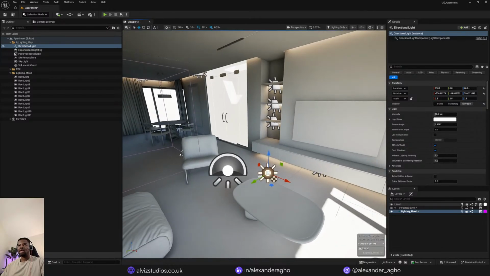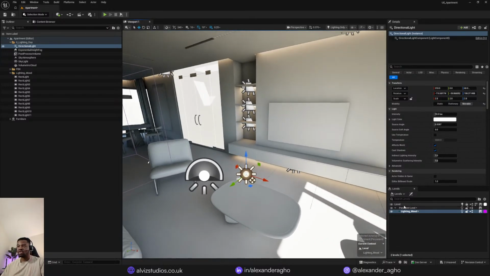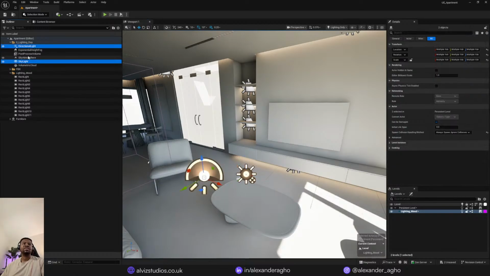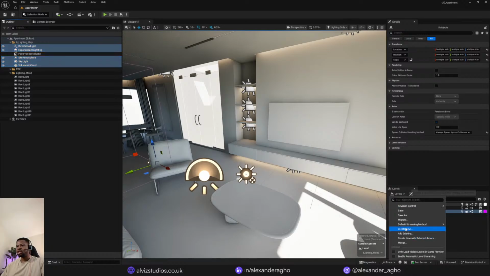So a quicker way, or another way of doing this, instead of making a new level and adding it, we can select the light sources we want to use. So let's say we have the directional lights, we have the skylight, we have the sky atmosphere, volumetric cloud, and exponential height fog. I'm not going to add the post-process volume because this will also be used in all scenarios. So with these 5 selected, I will click on levels. Now instead of creating new, we're going to create new with selected actors. So we are just doing 2 steps in one.